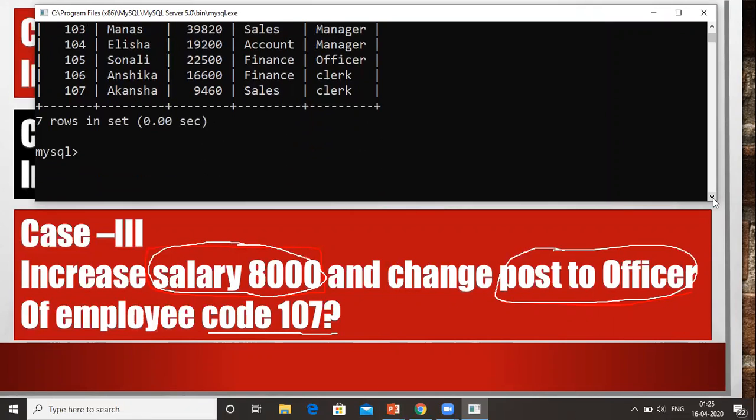Yes. So let's do it. Update. The name of the table is employee. Set. The first thing that we have to do is increase salary by 8,000. So salary is equal to existing salary plus 8,000, comma. And the other thing that we have to do, we have to change post to officer. So post is equal to officer.